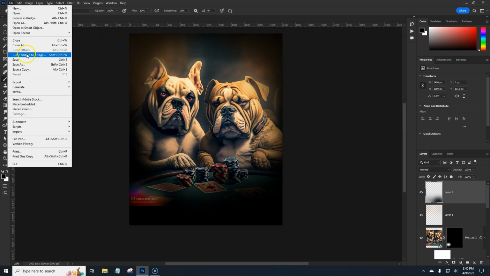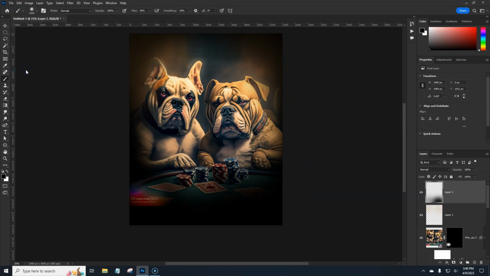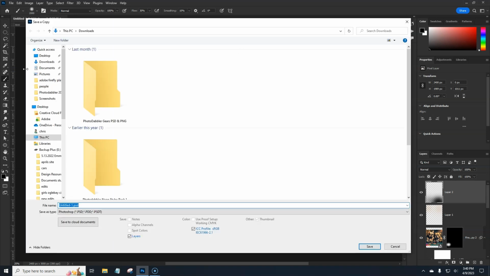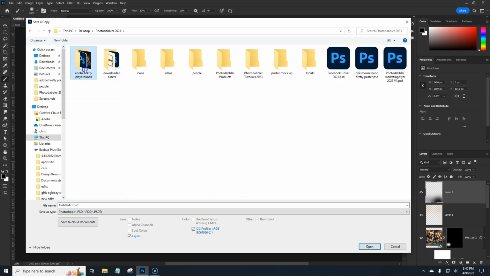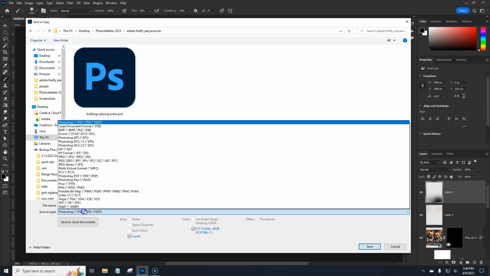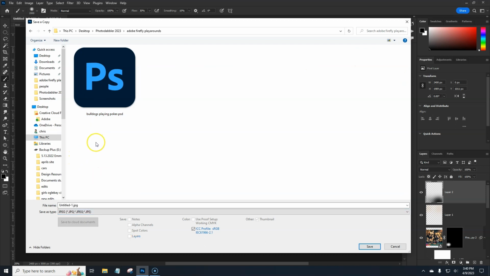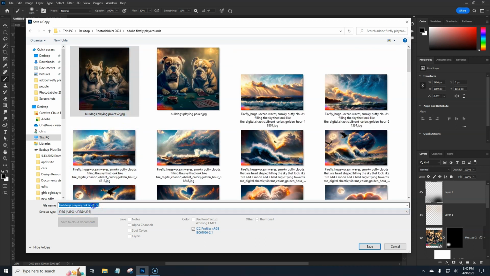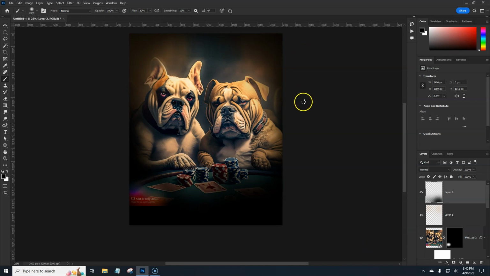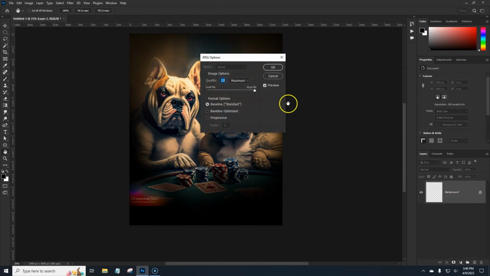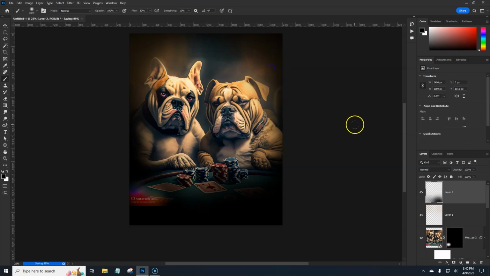We'll go ahead and go File, Save a Copy. Go into my desktop, my photo dabbler photo, my Firefly play around, and we'll save this as a JPEG, and we'll do this as Bulldogs Playing Poker V3 because I've been playing, and we'll go ahead and hit save. And there you have it. I think that will do it. Image options, quality 12. I'll go ahead and do it at the highest option, and maybe I'll print this out and put it on my wall art.